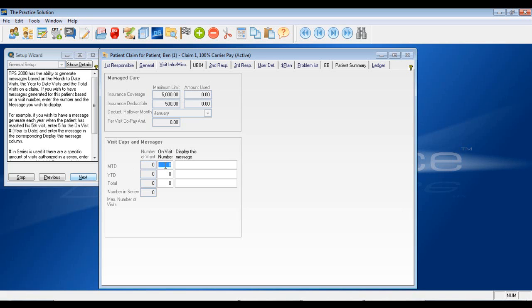Now you want to note that if you want to have a message appear, for instance on a 10th visit, you want to put in a 9 here. That way when the patient is charged the service and the visit is calculated, the next time they come in for the 10th visit, the message will display on their appointment book. So I'll put a 9 in here, and I'll type patient needs exams.